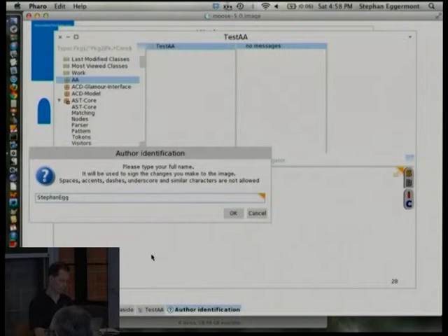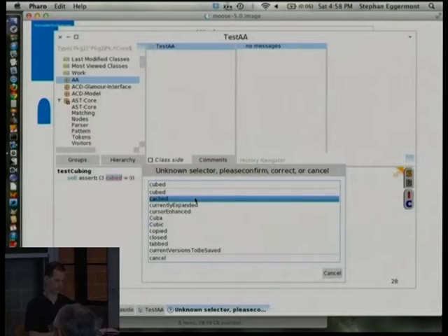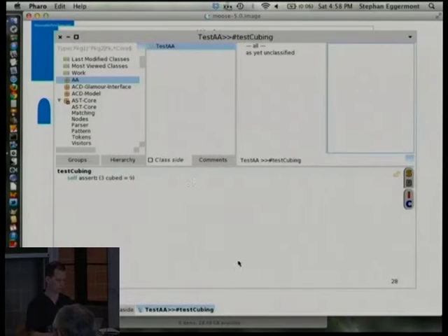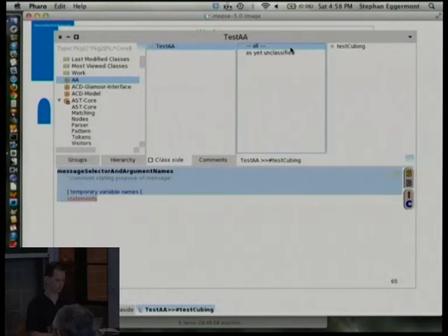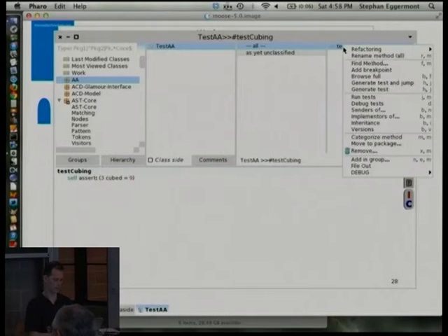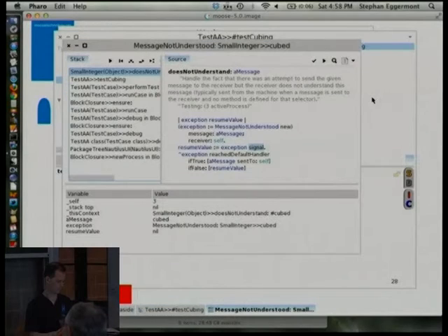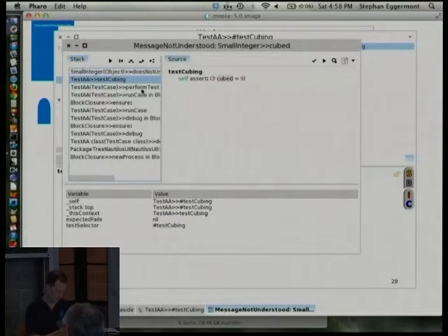I need to enter my name. And then I say, well, I expect it to be cubed. And then I can run this test. And then it tells me, message not understood, small integer cubed. 3 is a small integer, cubed is a message which I don't understand. Well, where was that? That was in test cubing. Is that there? I don't understand it.